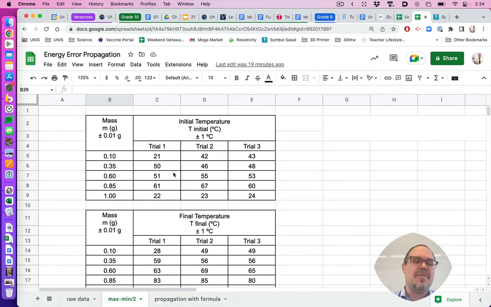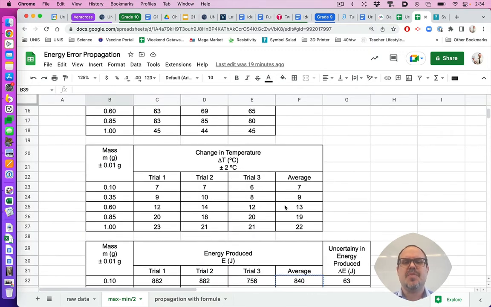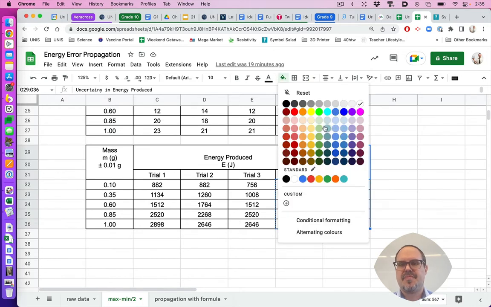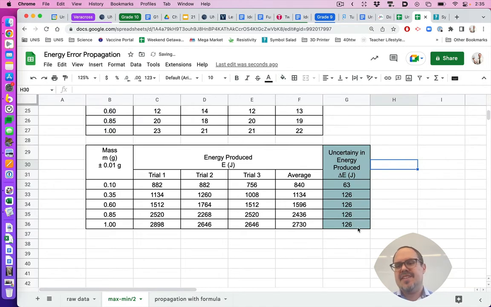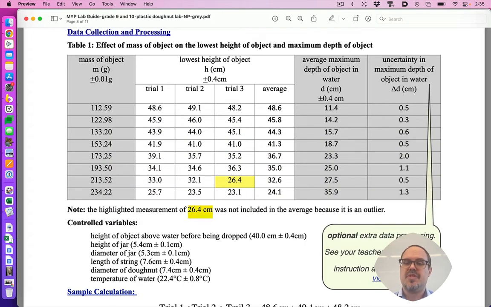If your data, this is real student data, is set up like this, where you have initial temperature, and then final temperature, and then change in temperature, and then they use each change in temperature to find each energy and find the average energy, then we could add this column here, uncertainty energy produced. How we do that has already been shown to you in the lovely lab guide in this optional video, using max minus min divided by 2.